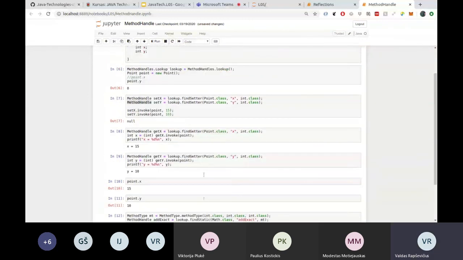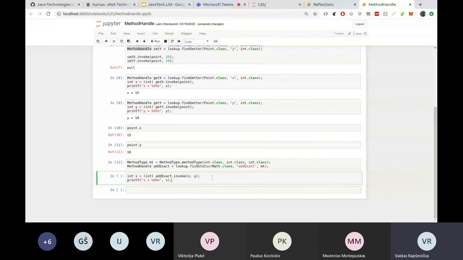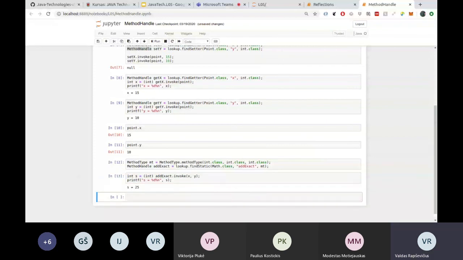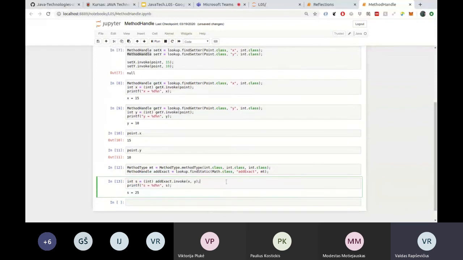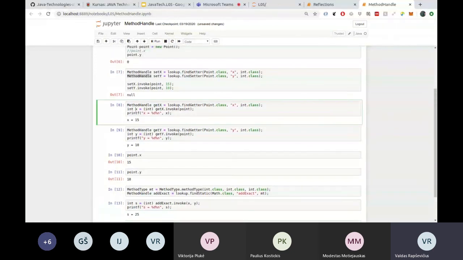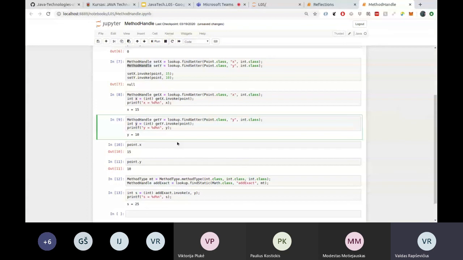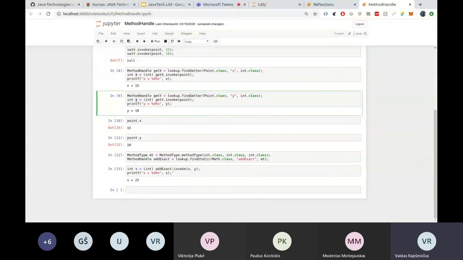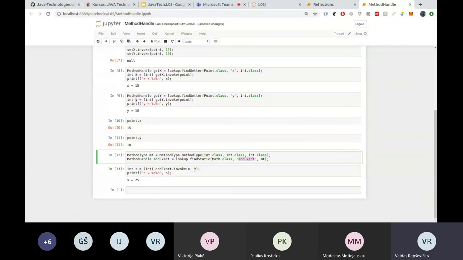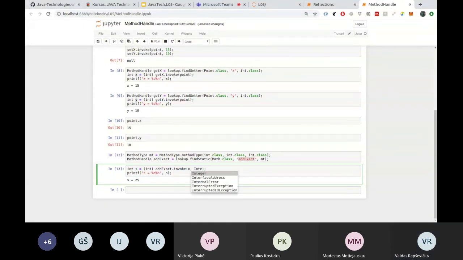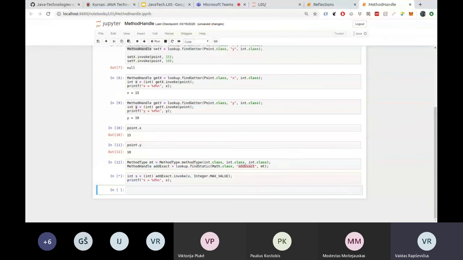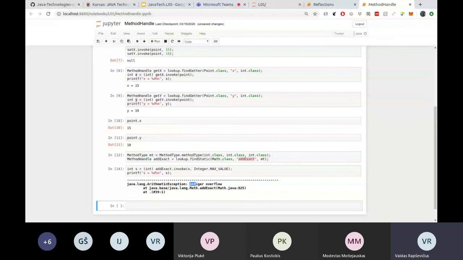Are x and y declared anywhere? I don't know. Let's take a look. Okay, they are. x and y are declared here, so 15 and 10. So two integers were added exactly, right? Now let's try to add something like the Integer max value, right? Max value. So it says integer overflow.